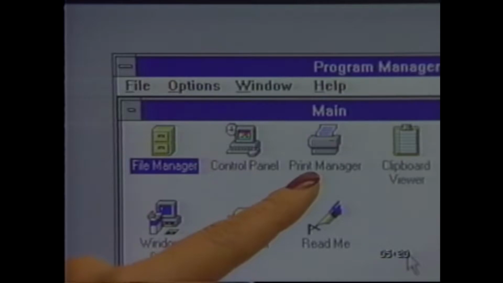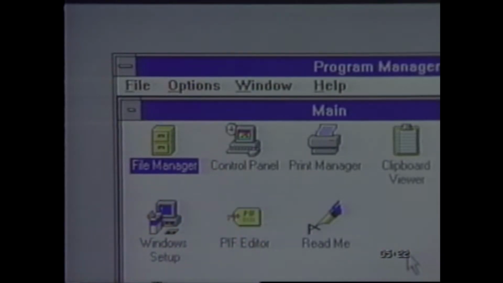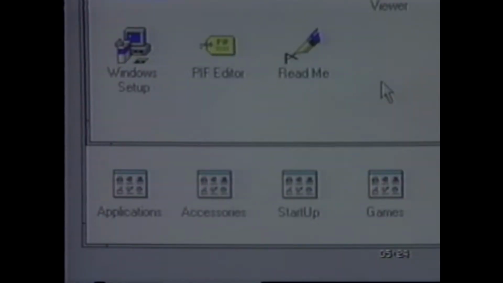This is the Print Manager icon, representing work we can do with the printer. At the bottom of the Program Manager window, there are several group icons. The Program Manager organizes applications, tools, and features into groups and gives each group an icon. Our group icons include Applications, Accessories, Startup, and Games.